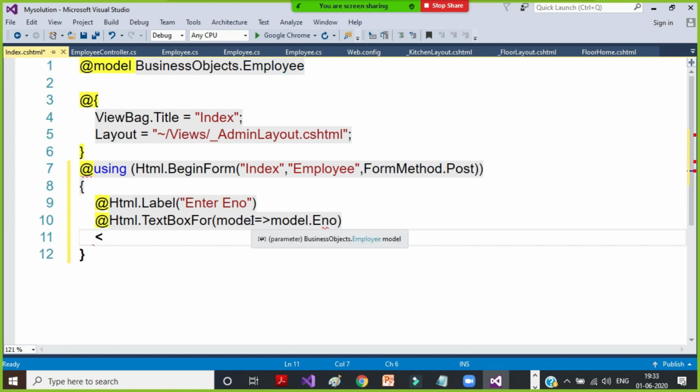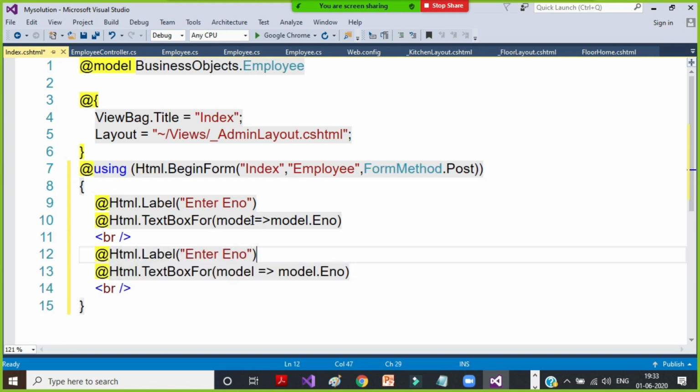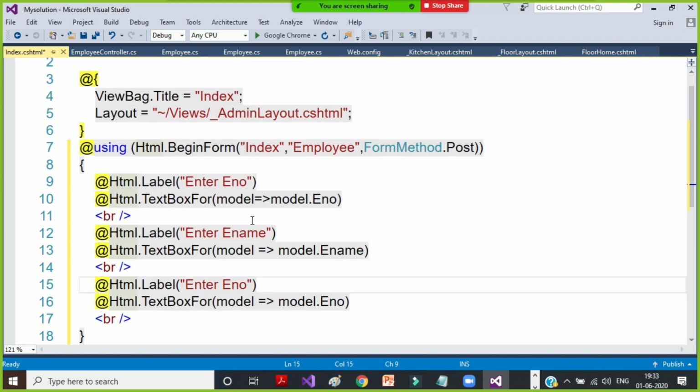Is it clear? Throw the cursor to the next line. Here I'll try to go something like this. Enter employee name. Model.EName. And here I'll try to write enter salary. Is it clear? Here I'll write model => model dot what? Salary. Is it clear? And then throw the cursor to the next line.